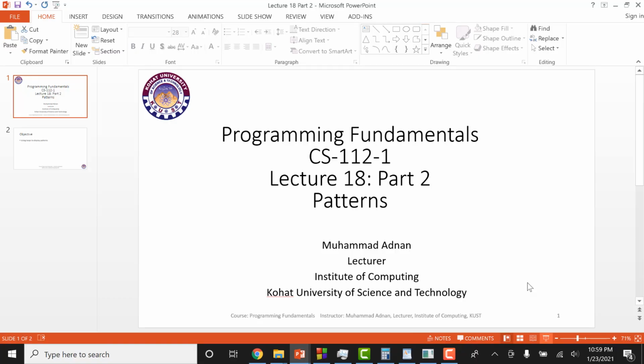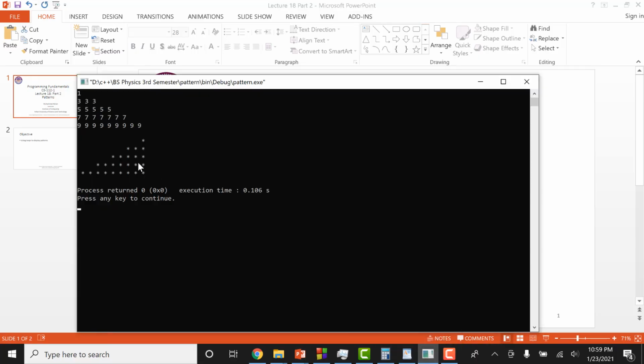So with that, let me show you what will be the final output of our program. This is what our program should display: 1 3 3 3 5 5 5 5 5, and this is one pattern. And after displaying this pattern of odd numbers, we are going to display this star pattern. We are going to first display one star and then three stars and then 5 and 7 and 9.